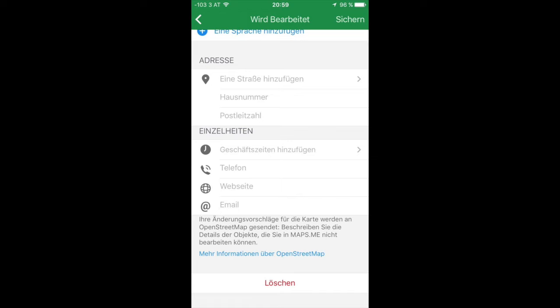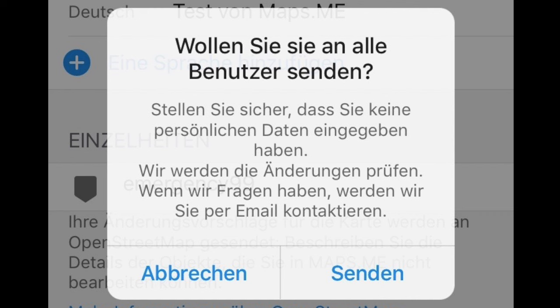Now I will show you some screenshots that I took from the German version of the app, because I can't get the English language thing to work. So when you first edit a node, then there is this prompt which kind of asks you, do you want to send this to all users? Which is a bit of strange wording.